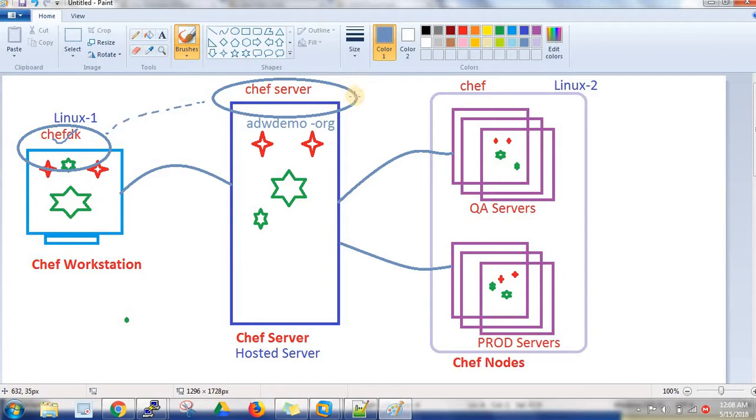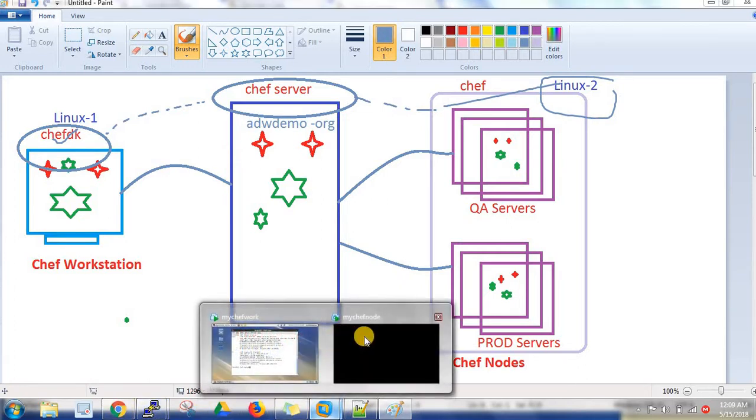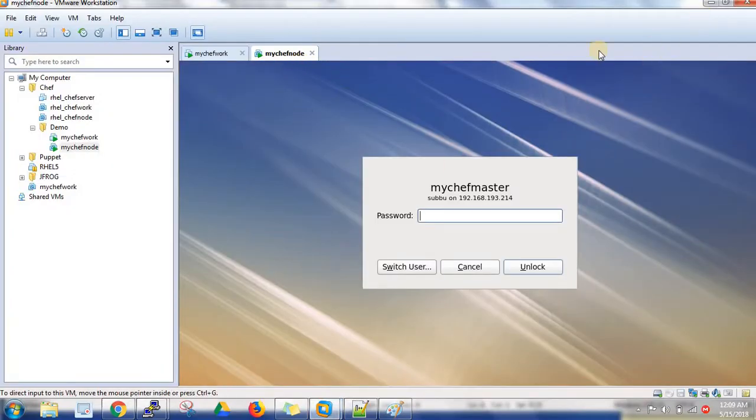Now let's establish the connection between the Chef server and the Chef node. That is my Linux machine 2. This is already connected through PuTTY as well. Here we should also install the Chef client. As of now, rpm -qa | grep chef.